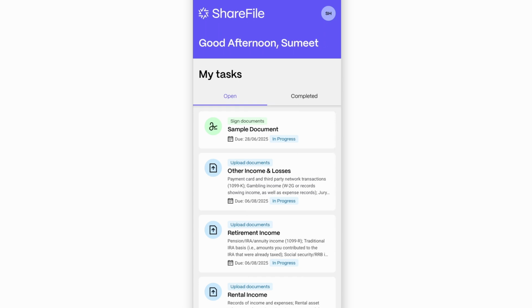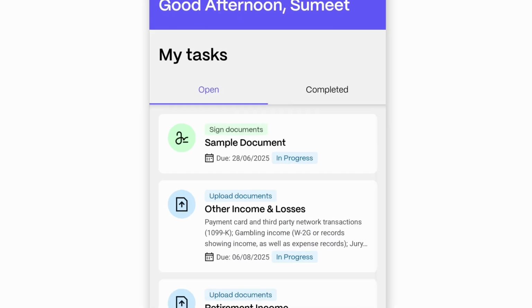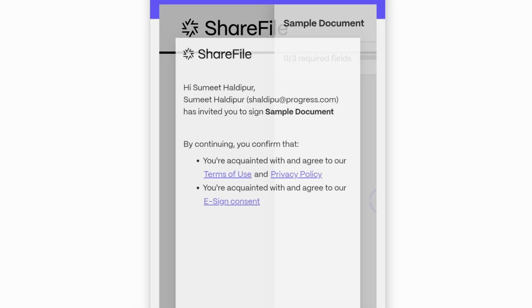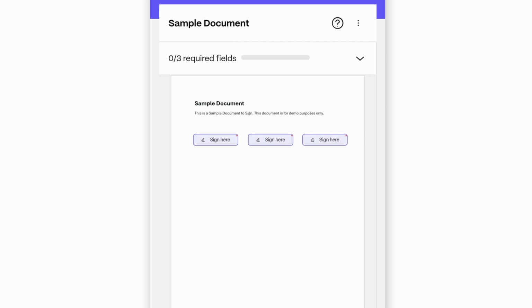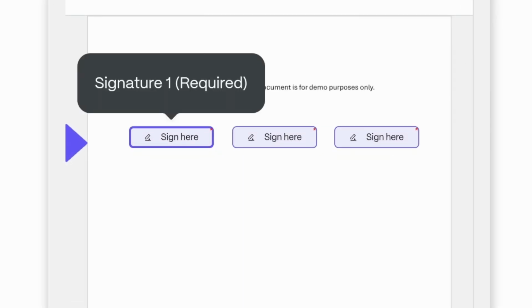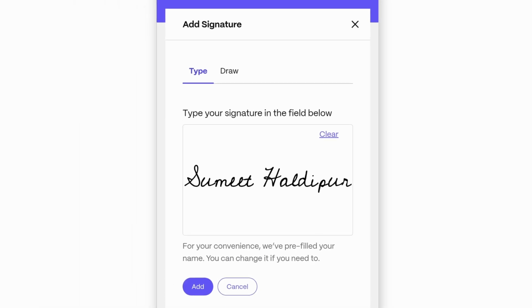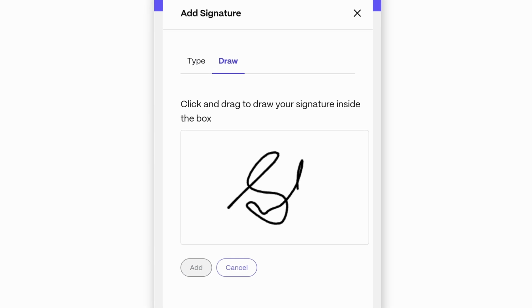Signing documents is just as seamless. Signature requests appear in green. After agreeing to the terms and e-sign consent, the app guides clients through the signature process. Tap Start Signing and then any of the boxes labeled Sign Here. Choose to type or draw your signature and submit.